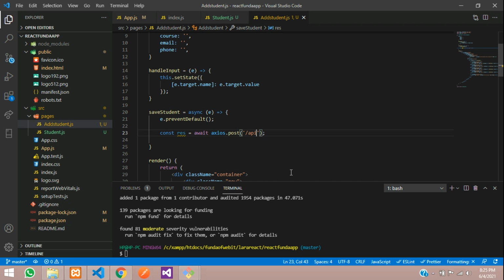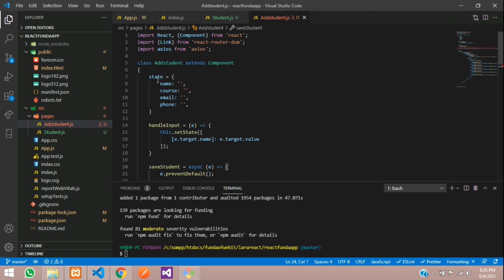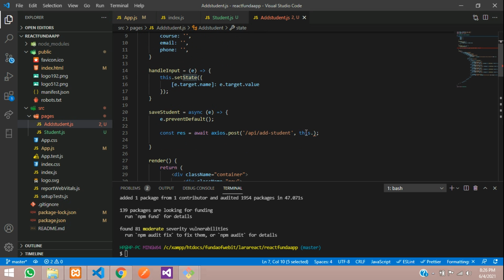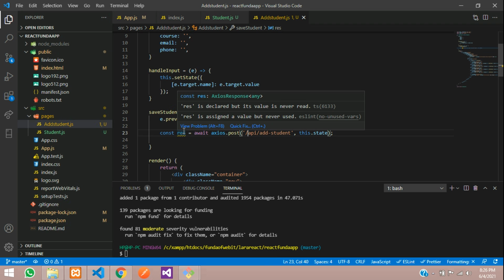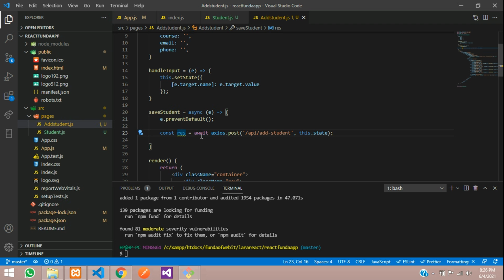So /api/add-student, give a comma and this.state. So what state? This state. Whatever values you're taking, all those values you have to store. When you send the request, it will go over there. So guys, for this you need to create the API. Okay, so let's get started. The error is this: it's declared but never used, so it's a warning. Let's ignore that and move to our Laravel application.